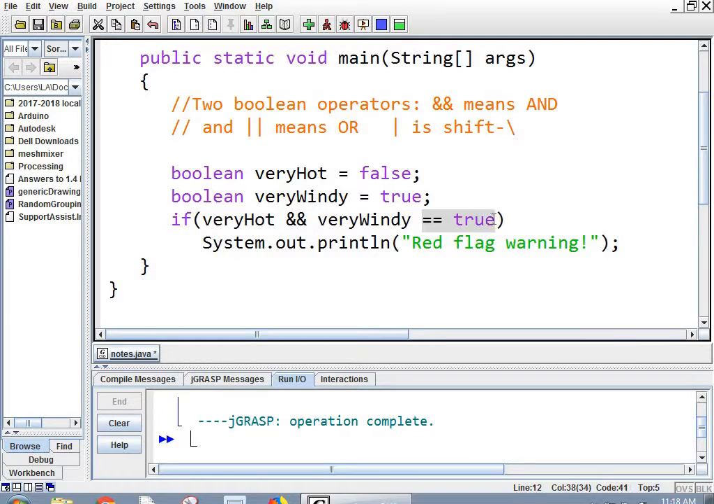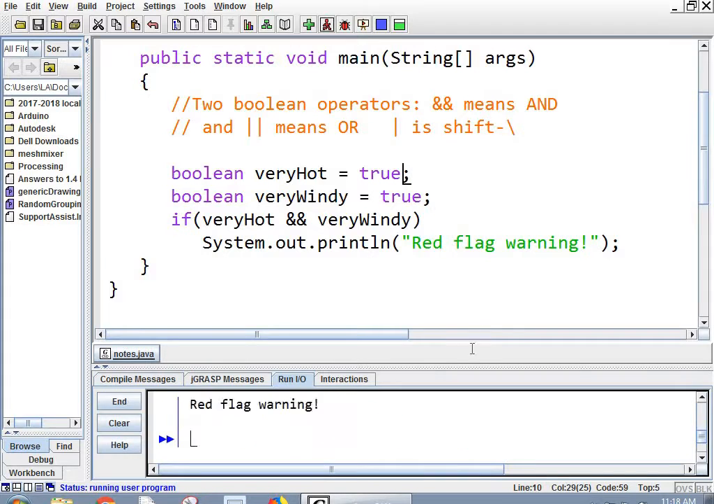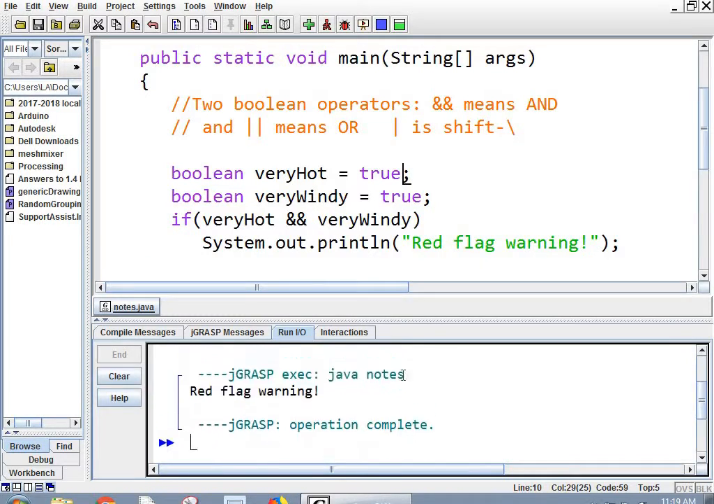I'm just trying to explain what's going on here. We're checking if veryHot is true and veryWindy is true. And if they're both true, then we print red flag warning. So I'll make this true, and we'll see it work. We'll run it. So this time we got red flag warning because they were both true.